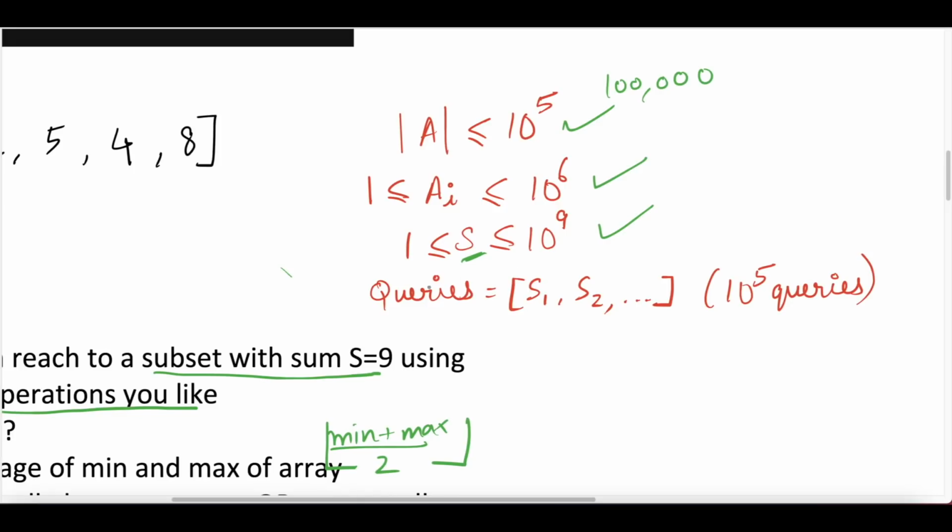The cherry on the cake is that you just don't have to solve the question for one S. You will be given multiple S. You have multiple queries, S1, S2, and so on. And you can have up to 10 to the power 5 queries. So these many questions you have to answer. And for every S1, you have to tell whether the answer is yes, no, and so on, right? So this is the problem.